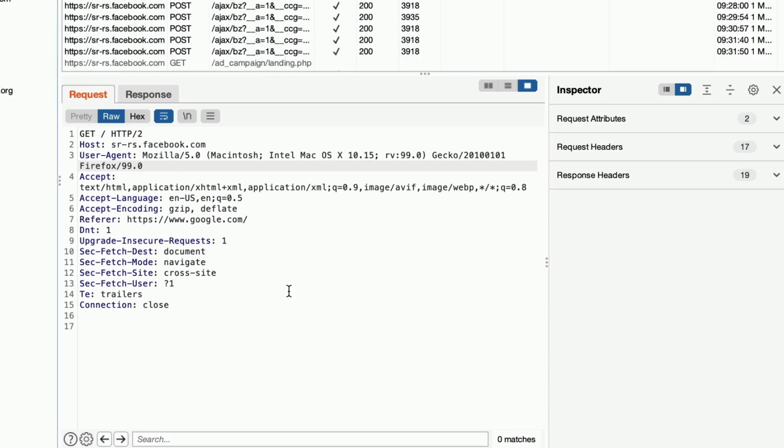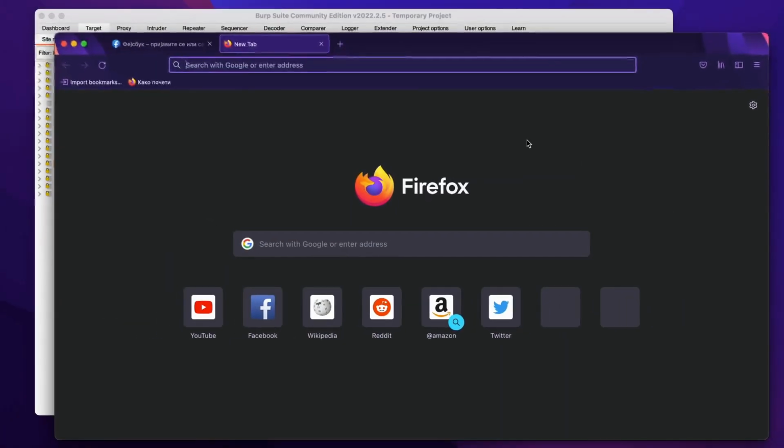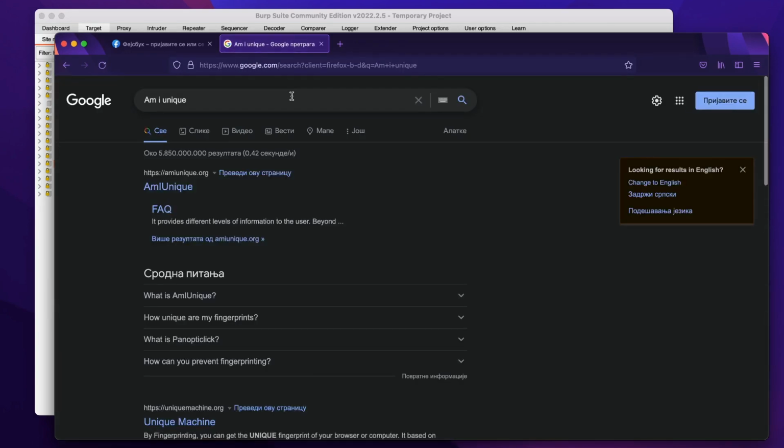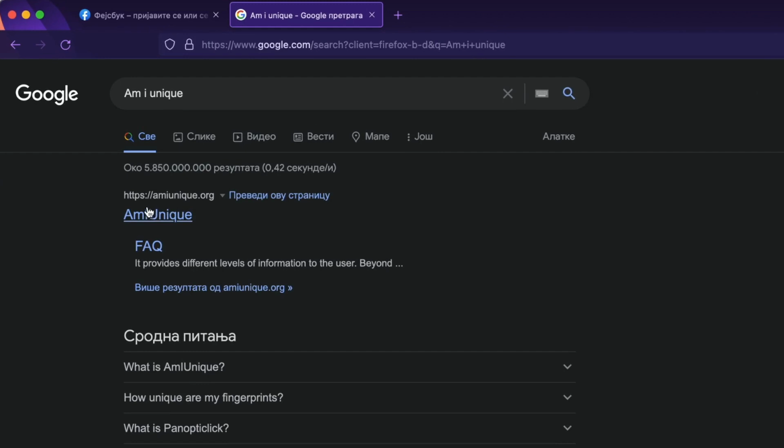And besides this, if you're interested, you can also take a look at whether your browser is unique by going to a website called Am I Unique. So you can just type it in your Firefox. This is the website that will tell you whether your browser is unique or whether you are not so easily identified in the sea of other browsers and other users. So you can go to this website and check it out for yourself.